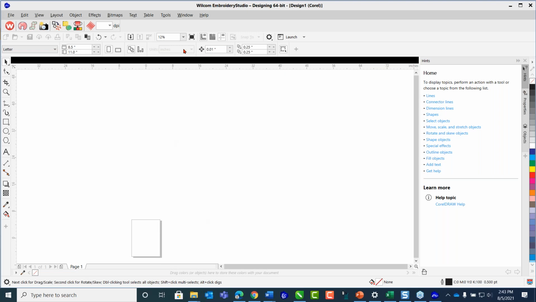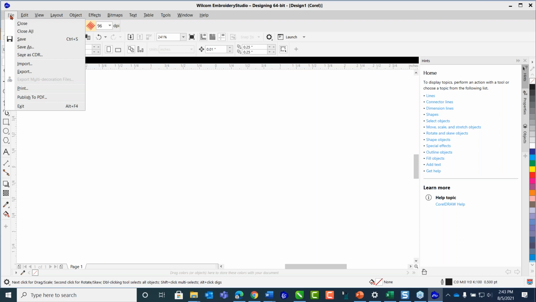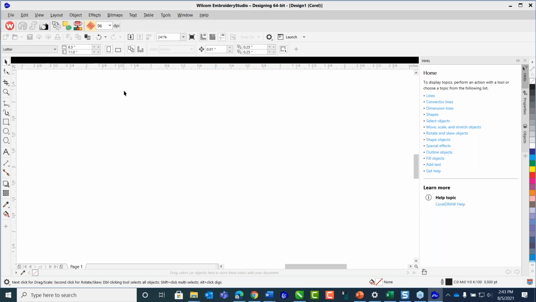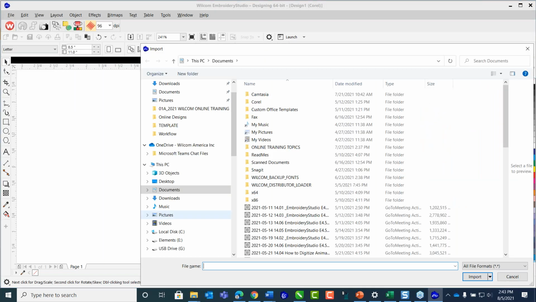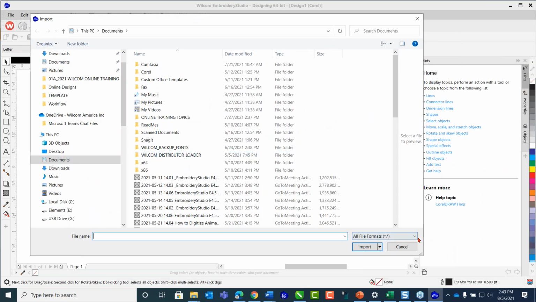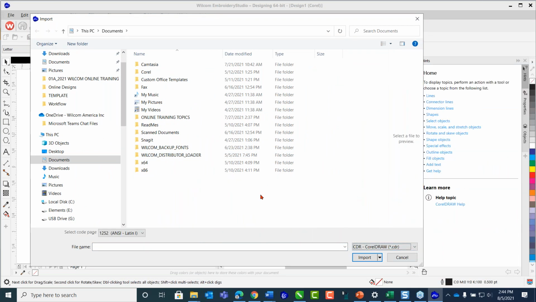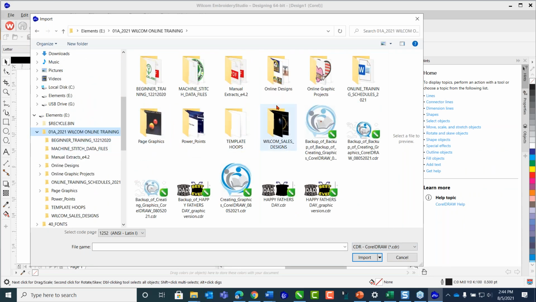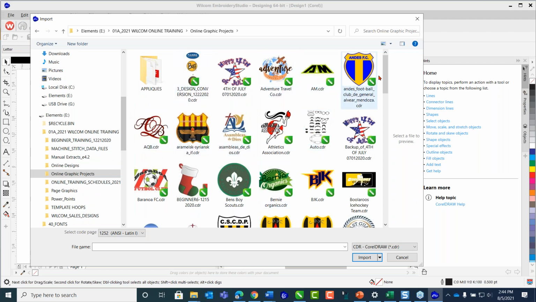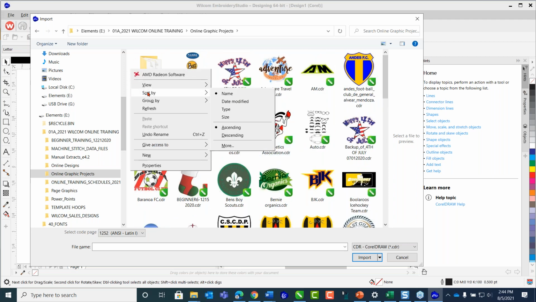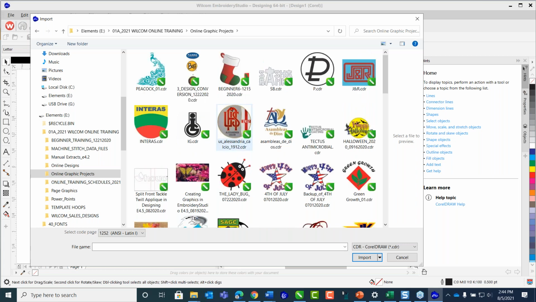All right, back in business. Right now I'm just going to go in and do a page here. I'll go to File, and if I choose File and Import, the options I have here are all formats, CDR, and I'm going to go to my training, to my graphics projects here, and right click, sorting by date modified.